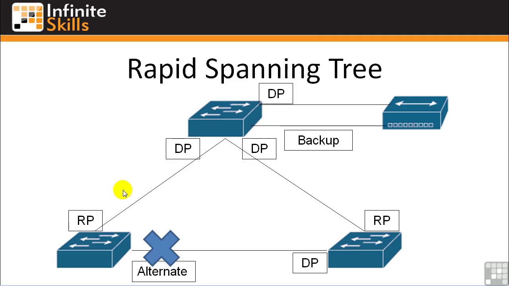If this link were to ever go away, this switch would know, well, I have an alternate, I'll just send the traffic out this direction. Now let's examine this link up here to this hub.